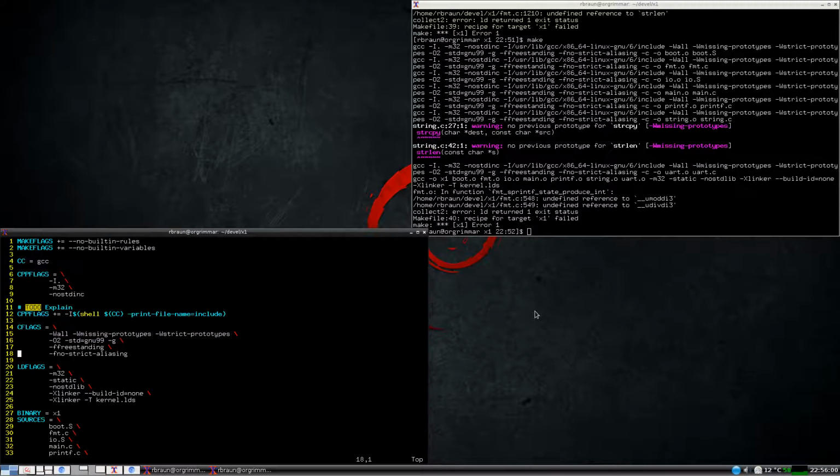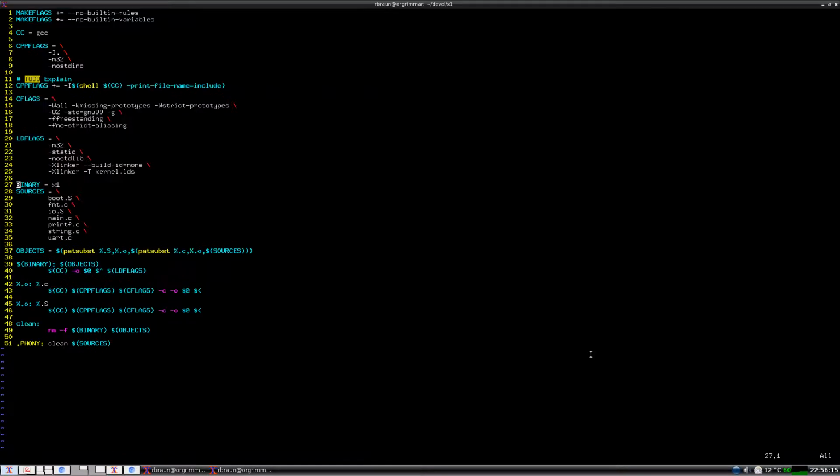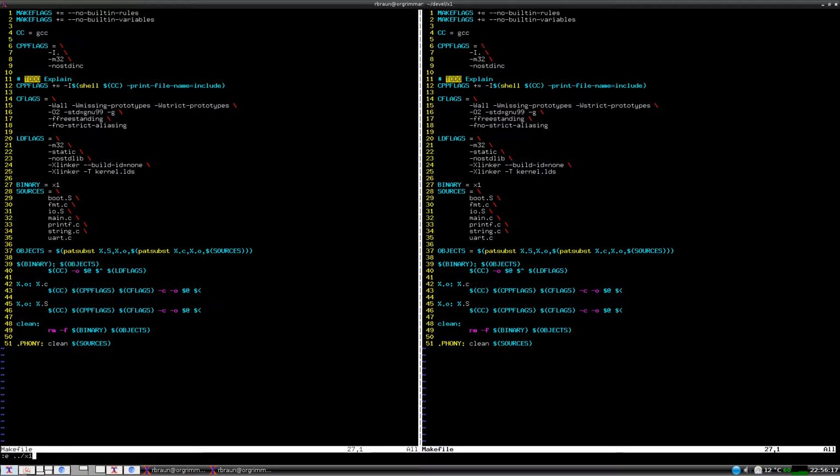So here we are going to use a library, but fortunately the library comes with the compiler. It's the libgcc library. And so I'm going to copy that too because it's tricky.